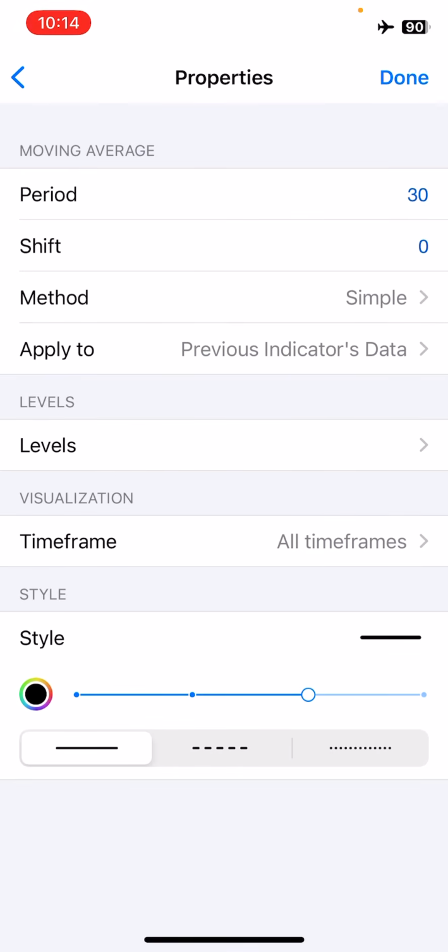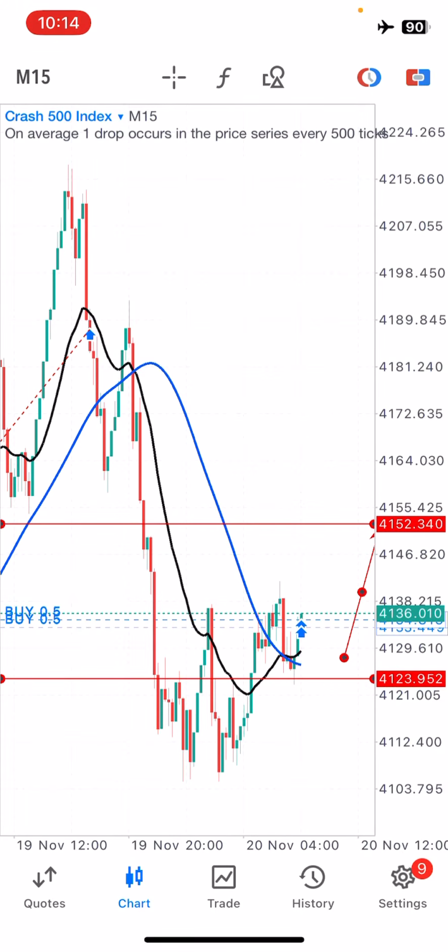And then on the styling, I'll choose a blue color for this one, and we'll click done. And now, as you can see, we now have the blue and the black line running across our charts, which is perfect. The next set of indicators that we need are going to form our indicator window 1.